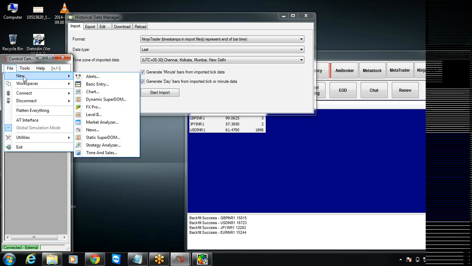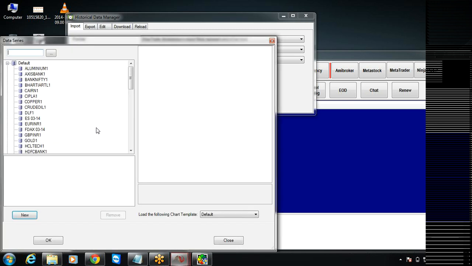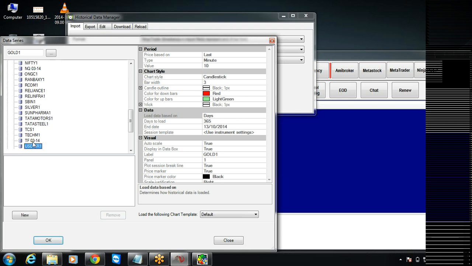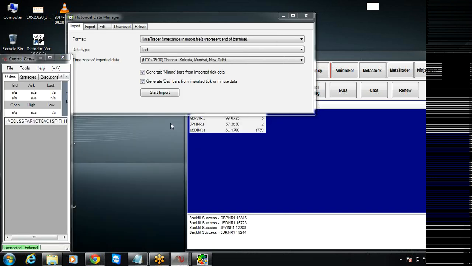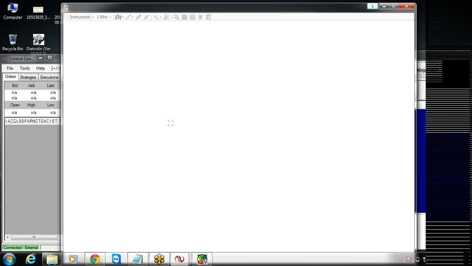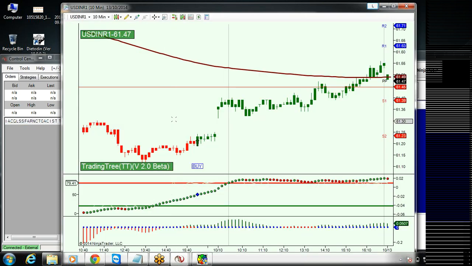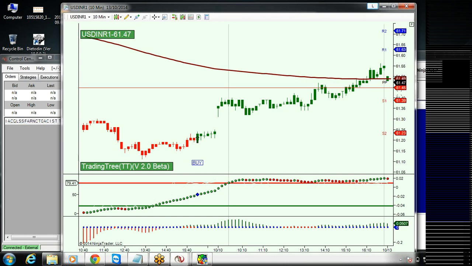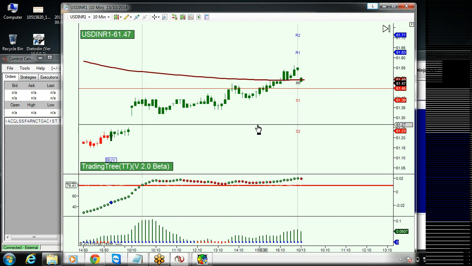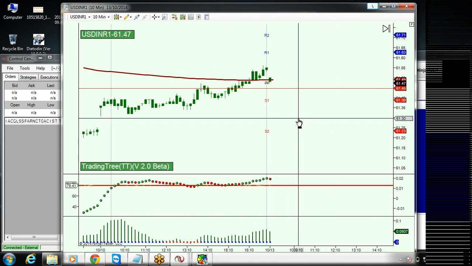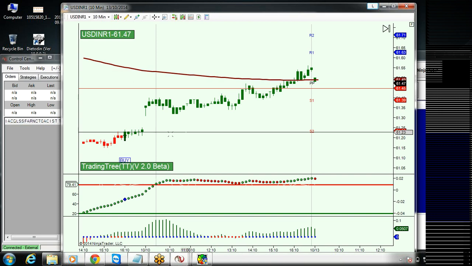Now come back to the NinjaTrader, click on File, New, Chart, and since I'll be opening the USD INR first, I'll double click on USD INR. Just say OK. You can just see the prices are being populated. You can just hold and push, drag and all.